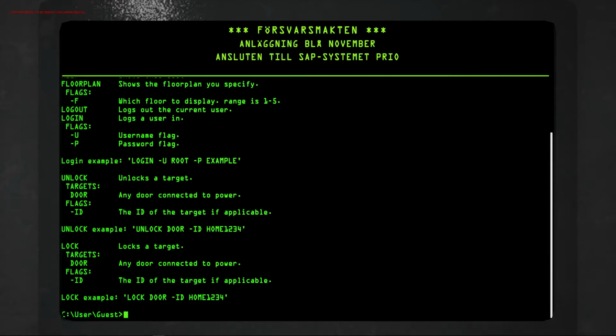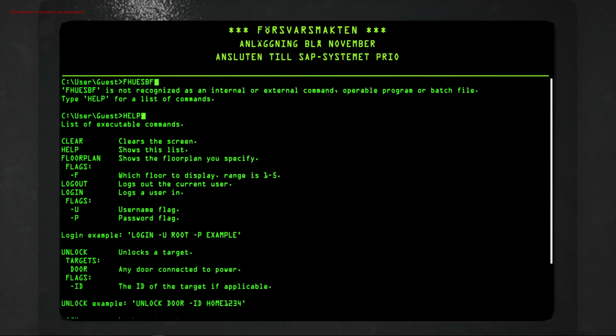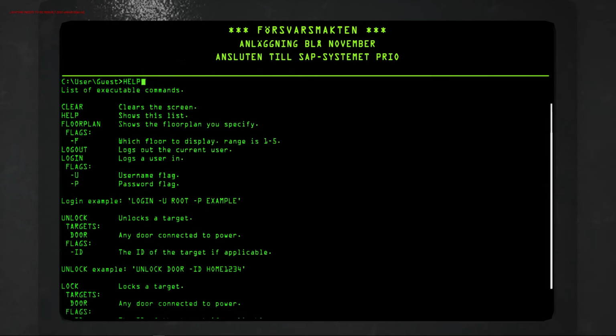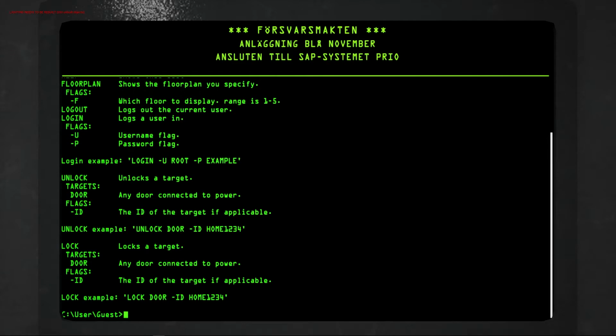We have, if you want to, just lock something again. And those are pretty much the commands I have currently. And you can just scroll up and down with the mouse wheel here if you want to find something. Well, let's just type clear for now, since that would clear the screen.